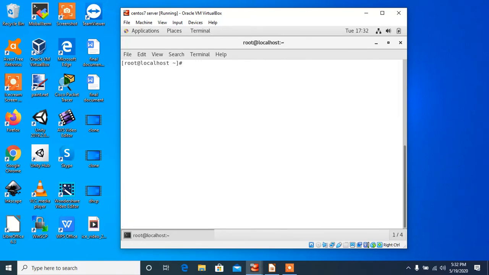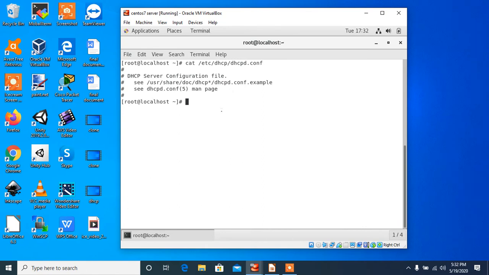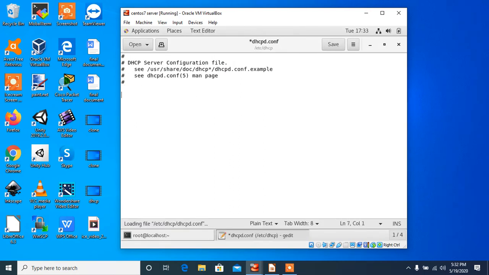Clear the terminal. Now have a look at this configuration file. It's stored in /etc/dhcp/dhcpd.conf. So this is the default configuration file. I will edit this file. Now you can choose your editor, visual editor, any of the editors which you like, vim, or I will use here gedit.